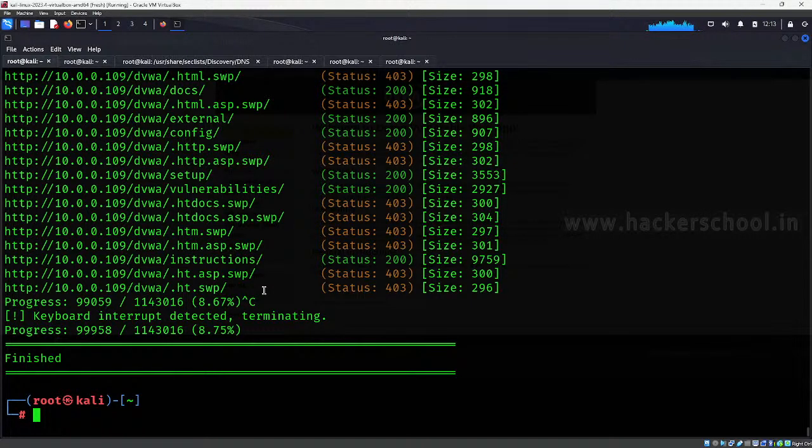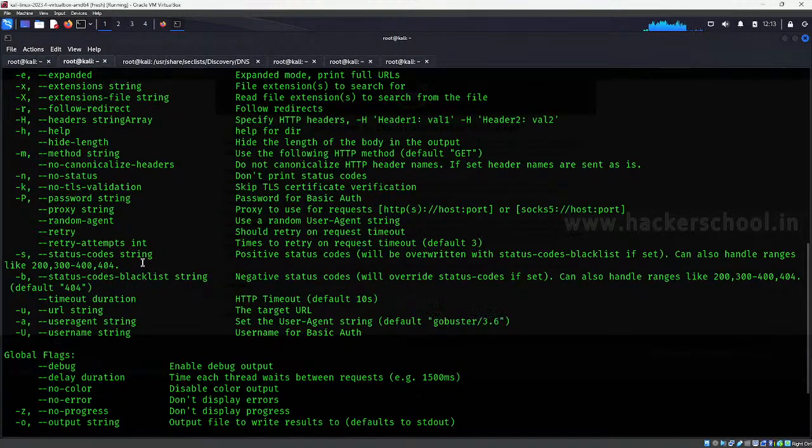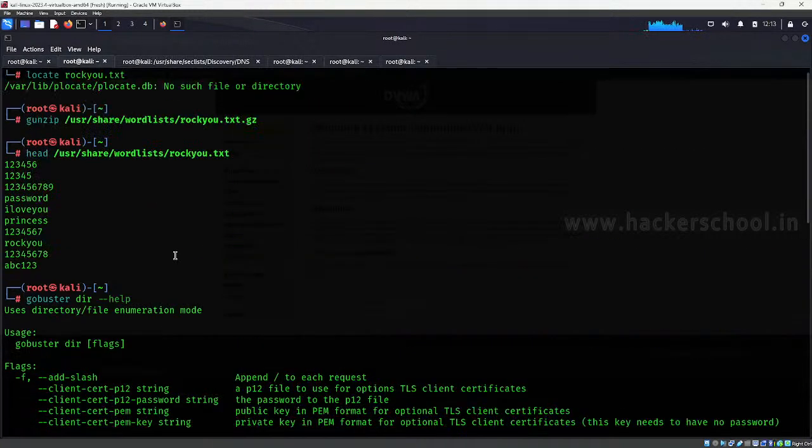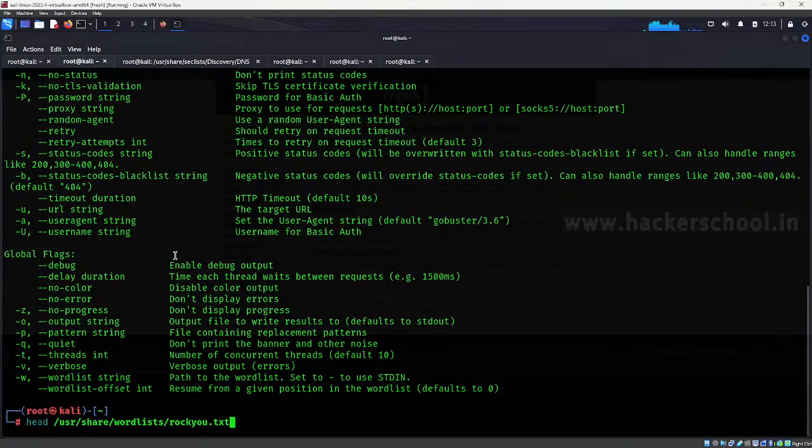So like that you can use multiple options of the directory buster in order to get the most amount of information that you are looking for. Apart from these two, what is the next one that we have in the GoBuster help? Let's see. GoBuster help.